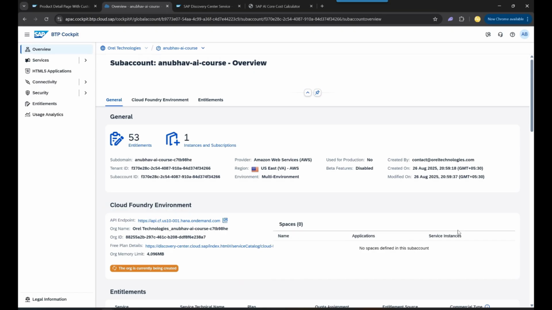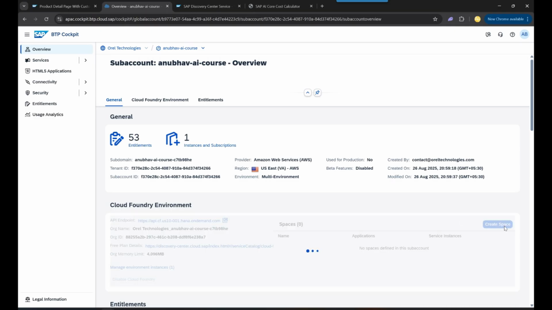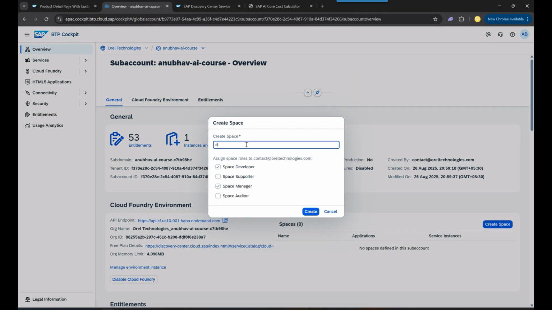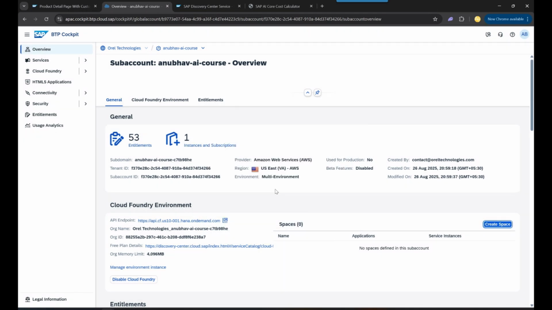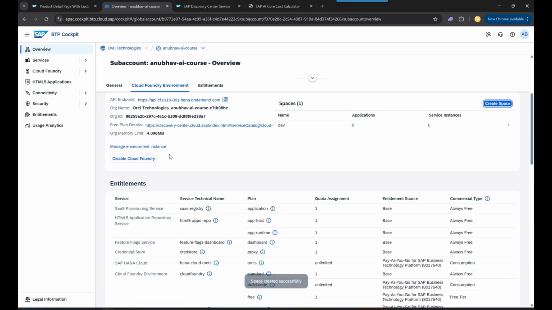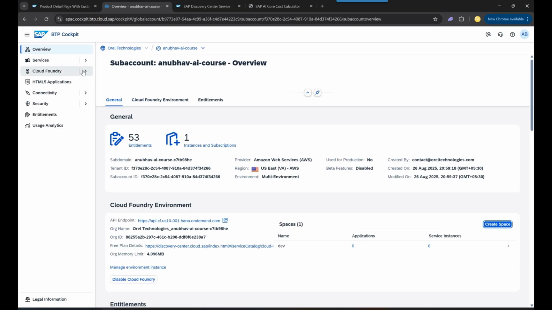I also create a space because when you create an application, a Python application, and you deploy it, it's going to be deployed into a space. So let's also do that. Create a dev space, click on the create button. Great, fabulous. And now you can start subscribing services.